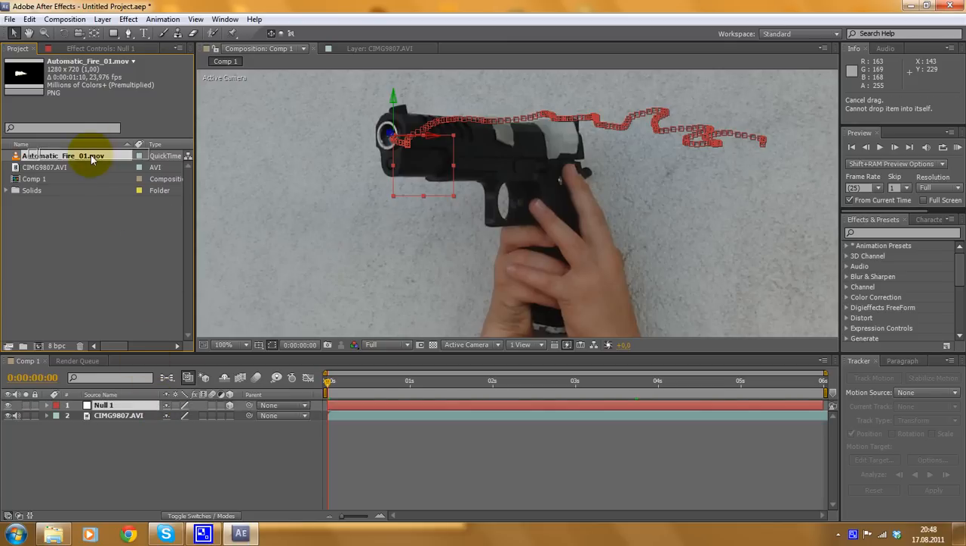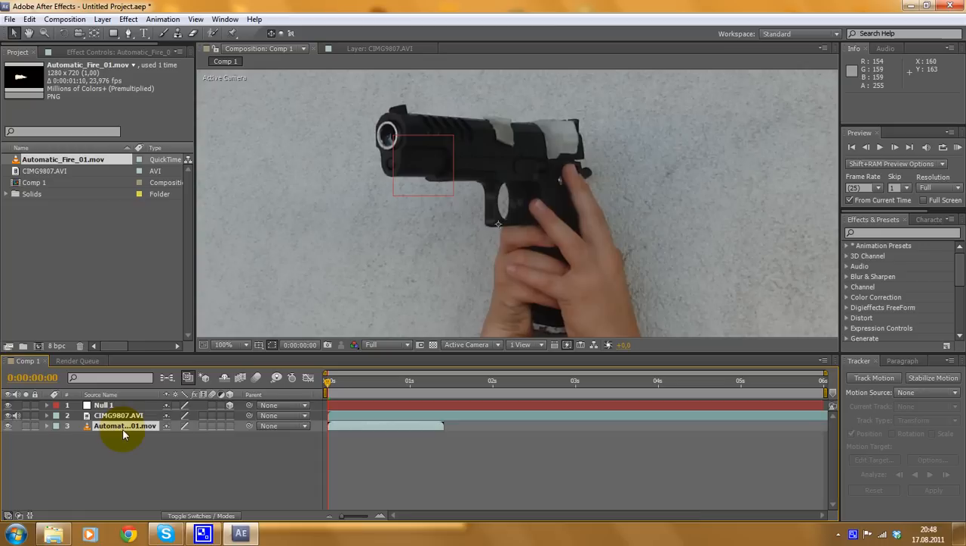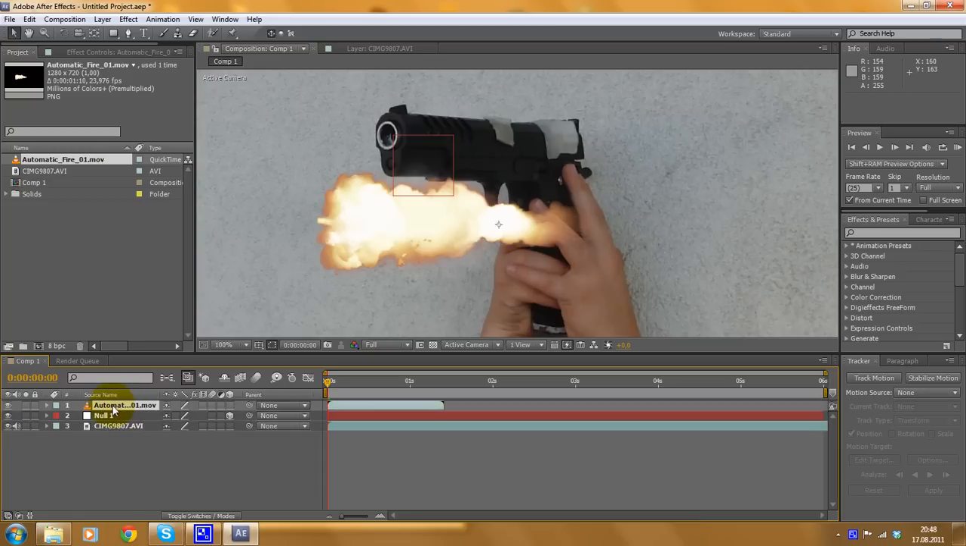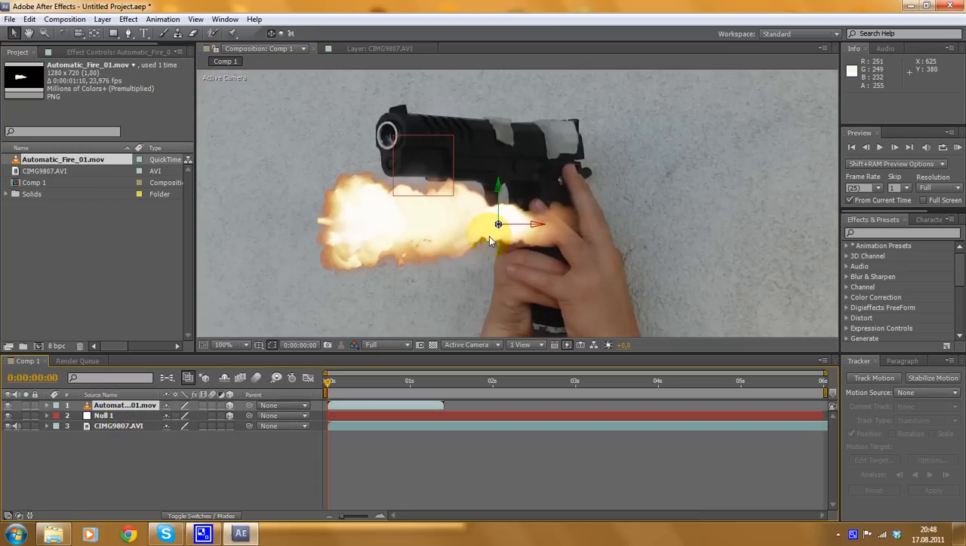So now, when you dropped your file here, drag and drop it again into here. Just make sure that it's on the top position, not down here, so you would be able to see it. Put it on the top and convert it to a 3D layer.